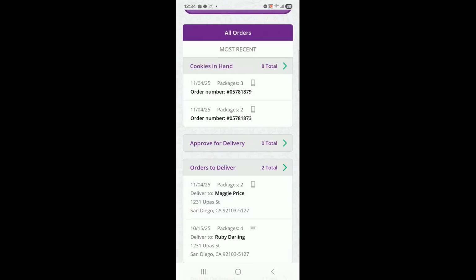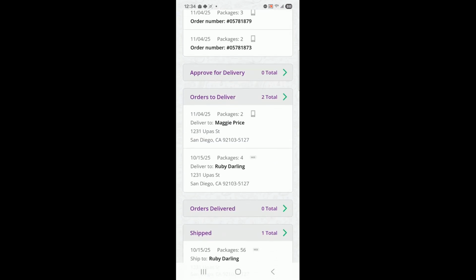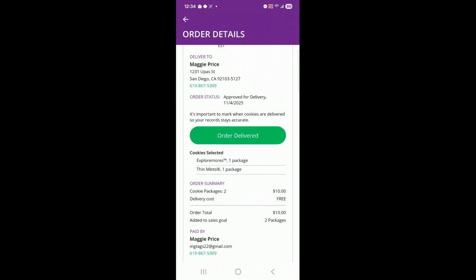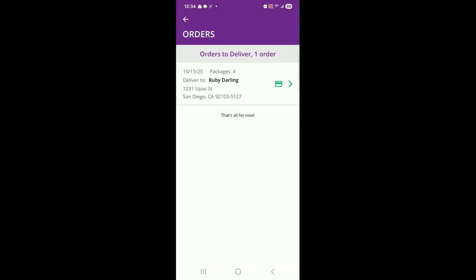Once the order has been approved, it will drop down into the Orders to Deliver section, where you can go in and see the different orders that need to be delivered, and you can click on the order and mark it as delivered. The customer has then received a confirmation email stating that the order was approved and it will be delivered, and then once delivered, the customer will receive an email saying it was delivered.